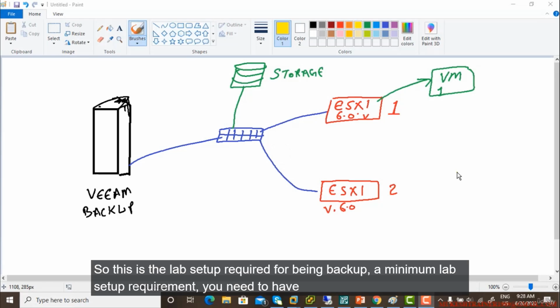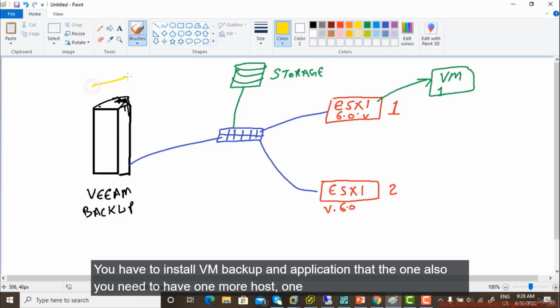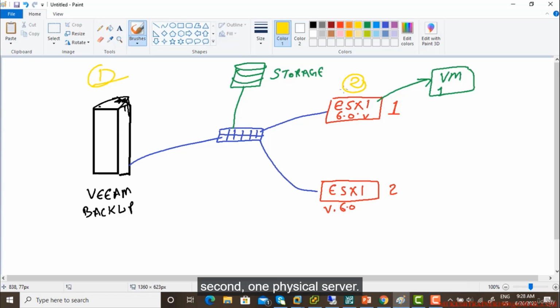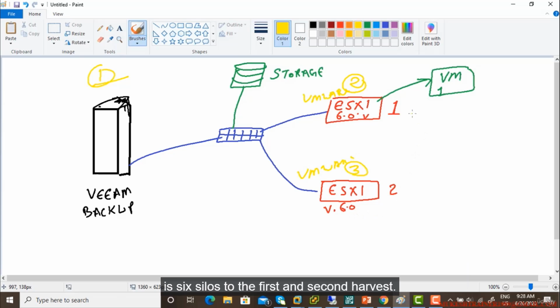So this is the lab setup required for Veeam backup, a minimum lab setup requirement. You need to have one physical server, and you have to install Veeam Backup and Replication on top of it. That's the one. Also, you need one more host, one physical server, where you install the VMware ESXi server, and you need a third one again. You need one more physical server, and you need to install a VMware ESXi host. This is the first host and the second host.